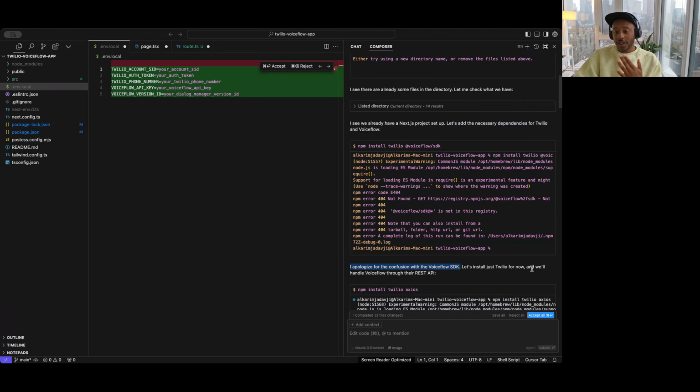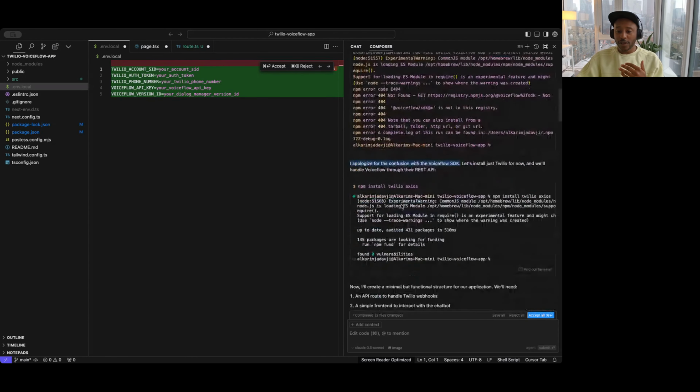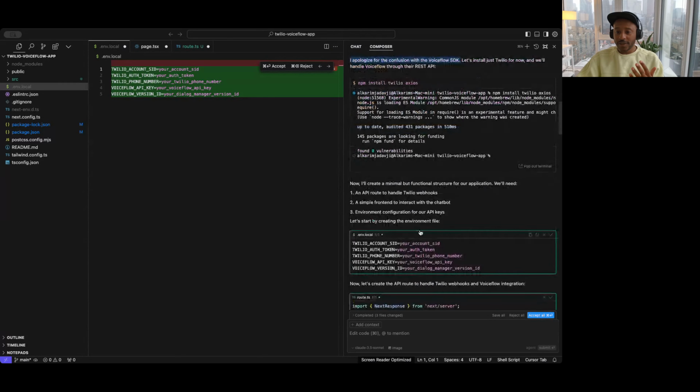Let's just try to install the Twilio one for now, and we'll handle Voiceflow through a REST API. So it's going to use another kind of protocol to communicate with the servers to try to get some of the file data for Voiceflow, and that's its alternate solution to using the SDK because that SDK failed. In the meantime, it's going to install Twilio. So it ends up installing Twilio successfully, and then it begins to set up the actual API.